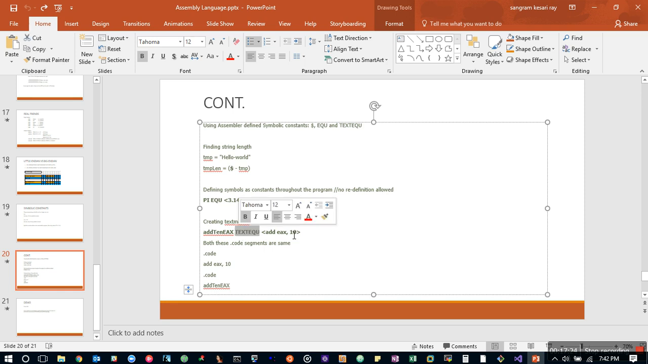Suppose you want to execute certain code chunks when you call something. So you could use TEXTEQU. So suppose you have, like this, add 10 to EAX, and you have placed the instruction inside these angle brackets. I don't know how to pronounce it, I call it arrow brackets. You write it like this, so inside the code segment you could just invoke that TEXTEQU, and this would exactly mean like this.